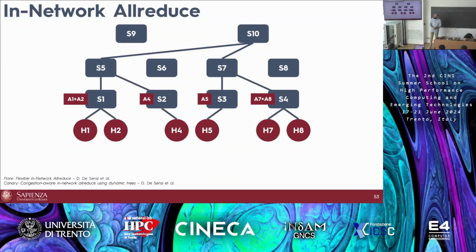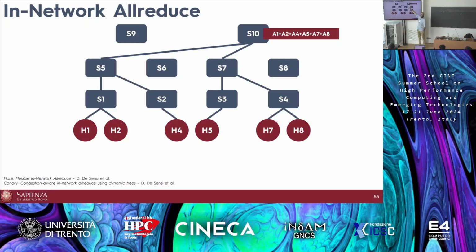So what do you do? You send the data up this tree. This switch receives A1 and A2 and does the sum. The same here and so on. You do this level after level. Here, again, it does the sum. Eventually, the data reaches the root, and you have the total sum. And then here is the easy part. You just send the data down, and eventually all the nodes get the fully reduced data.